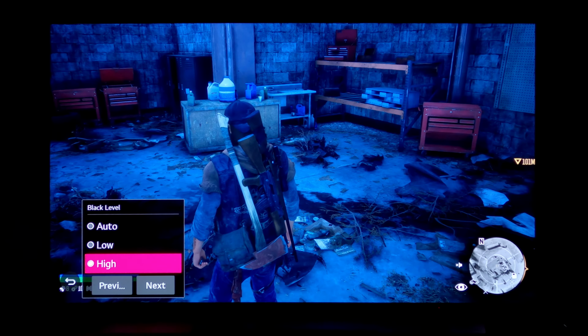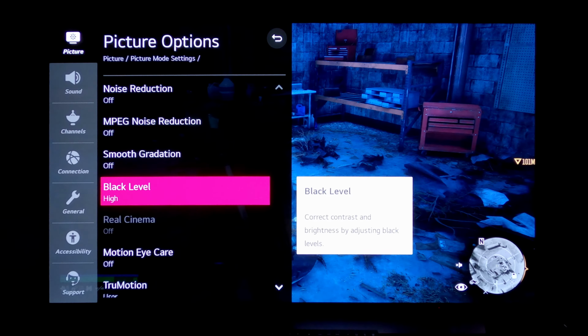So put it to high and then go back to your gamma. You don't need your gamma to be at 1.9 if your black level is high. You can get away with your gamma at 2.2. This gives you some shadow back. This gives you a little bit more contrast while preserving all the shadow detail.